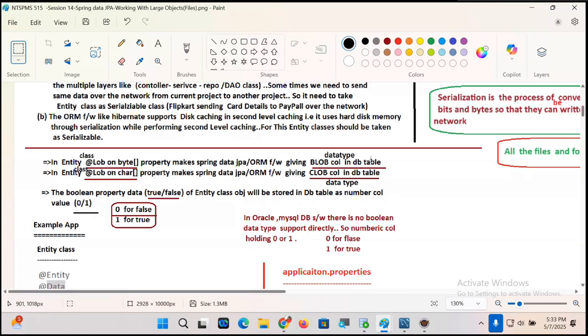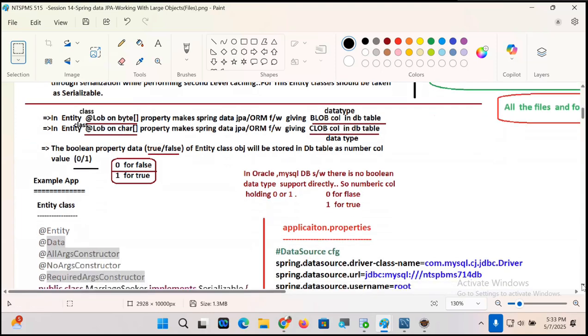A byte array has the @LOB annotation. Similarly, @LOB on a character array property should be used to represent a CLOB column. Now the Boolean property data: true or false of an entity class object will be stored in the DB table as a number column value 0 or 1. 0 for false, 1 for true.